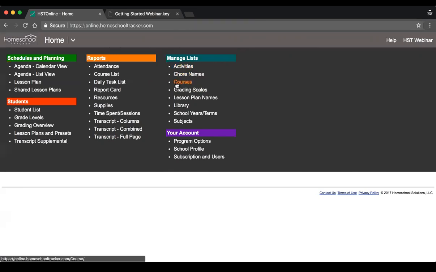This is where you'll find your course list. If you needed to add a new course, that's where you would go. That's why we call it the Manage Lists section, because each one of these is a list of different items within Homeschool Tracker that you may need to edit at some point or another. The bottom right section of the menu is the Your Account section. This is where you'll find your main program options.